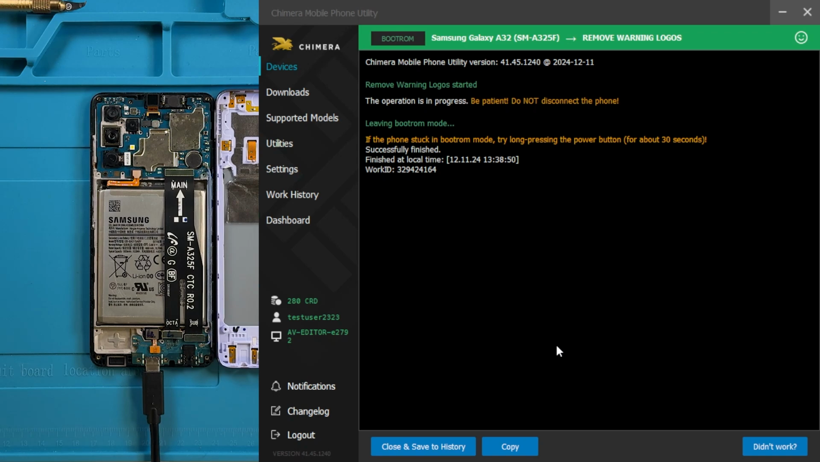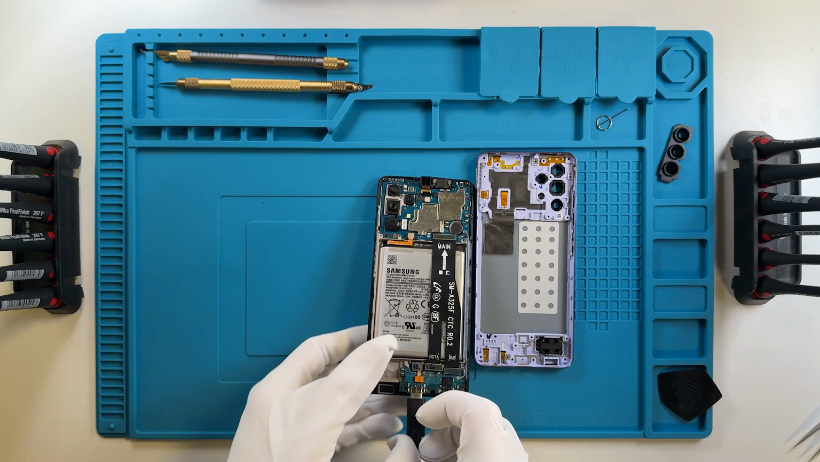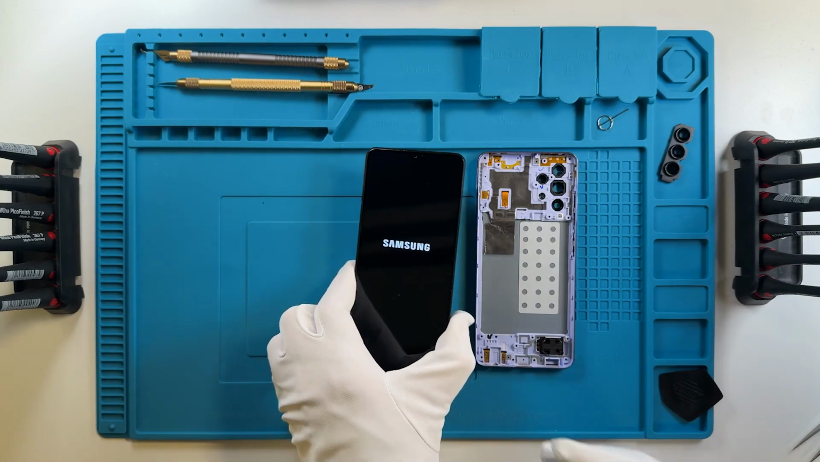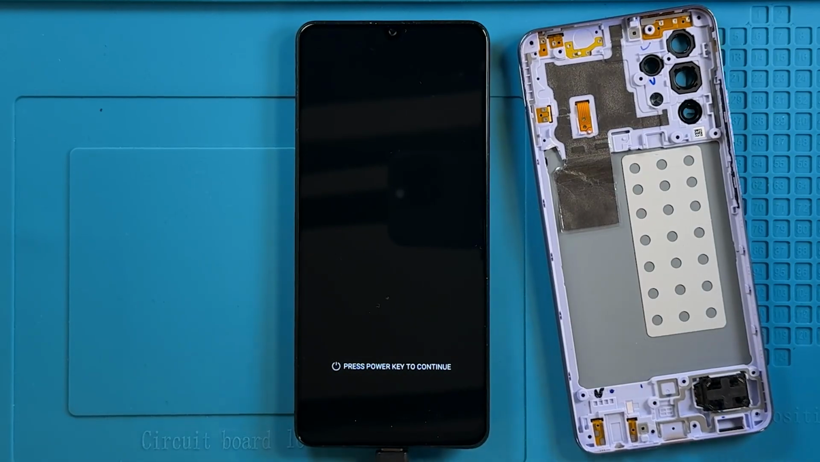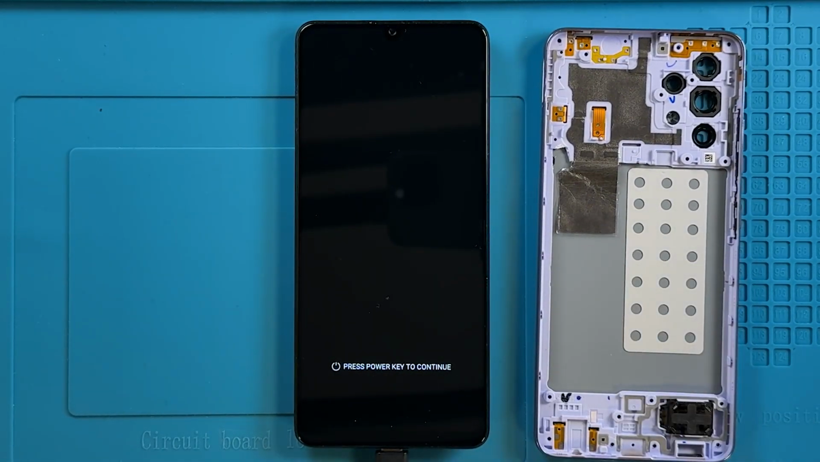As we can see, the process has finished successfully. Next, turn on the device and check if the warnings have been removed. As observed, the warnings have indeed been removed.